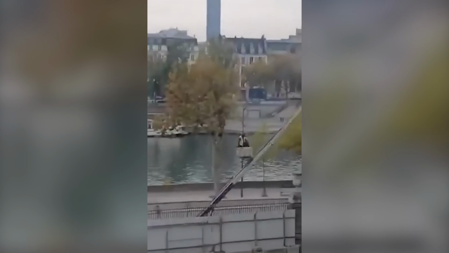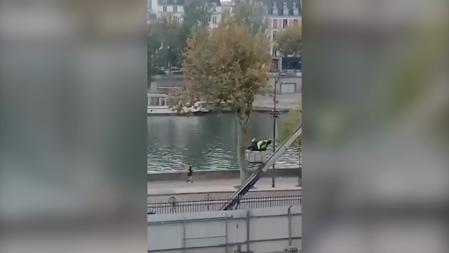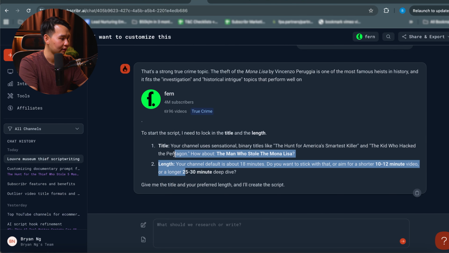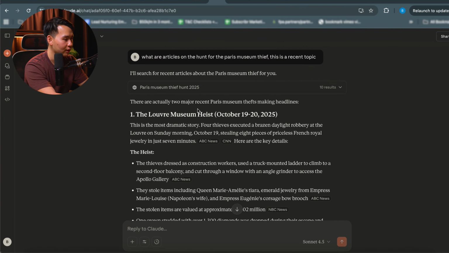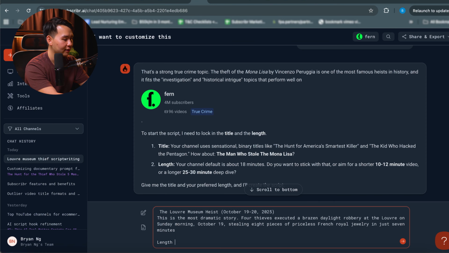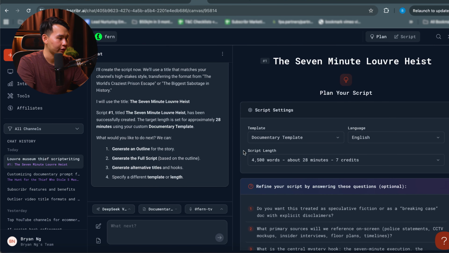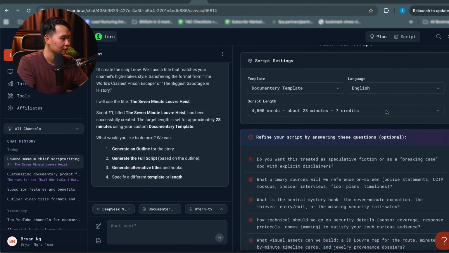Recently, there's this thief on 20th October when I'm recording this, that this guy went in, grabbed a bunch of stuff, and then he just dipped and disappeared. So I want to do a video on the Louvre museum thief, and then ask title and length, and then I'm just going to give it what preliminary research I did. Length is 25 to 30 minutes, and you can see over here it immediately guides me to start creating an outline for this. And you can see over here the 7-minute Louvre Heist, right?